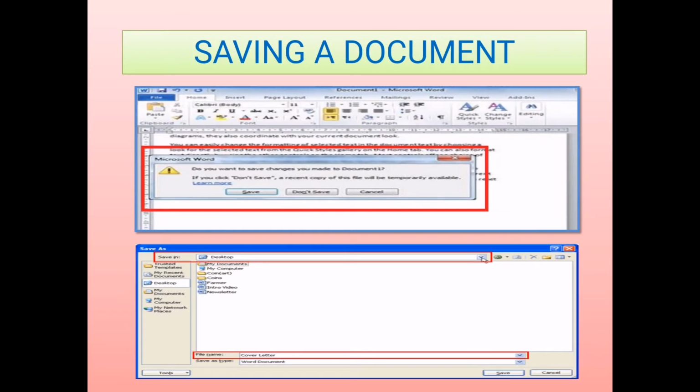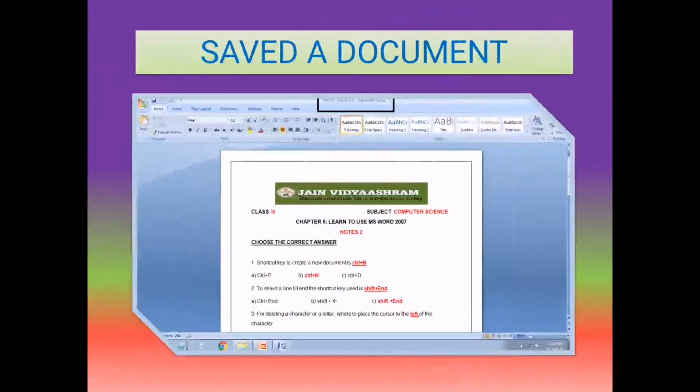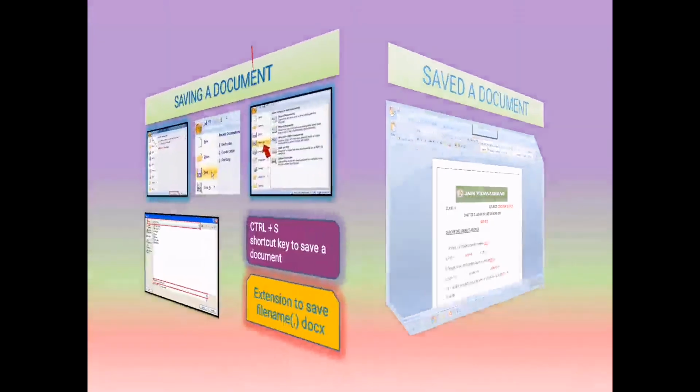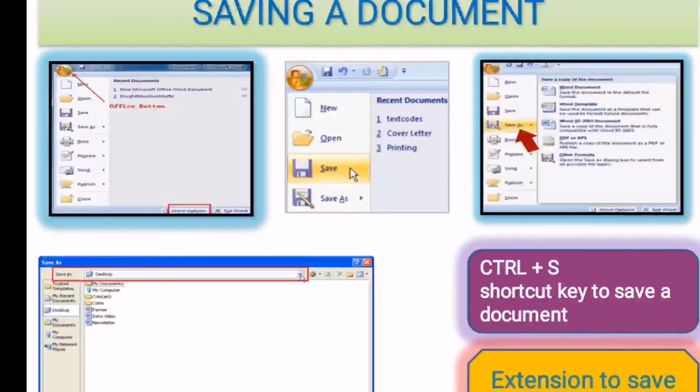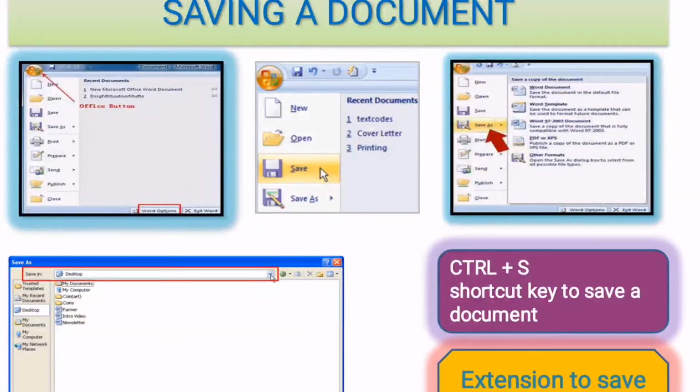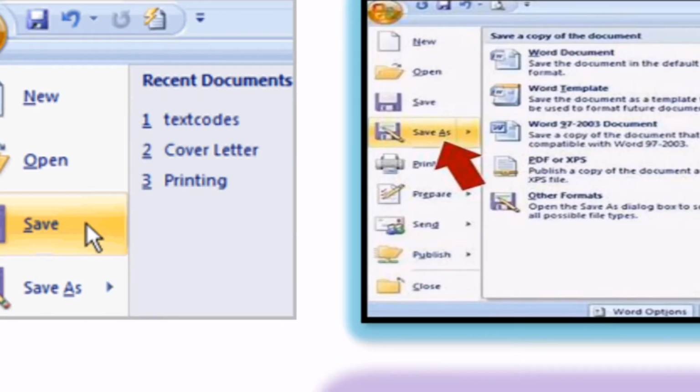Saving a document has another option, the Save As option. For that also the same procedure: click the Office button. In that option it shows some menus like Save, Save As, Print. Now we are going to choose Save As. The Save option is to save the file for the first time. Save As is to save the particular file with a different name.